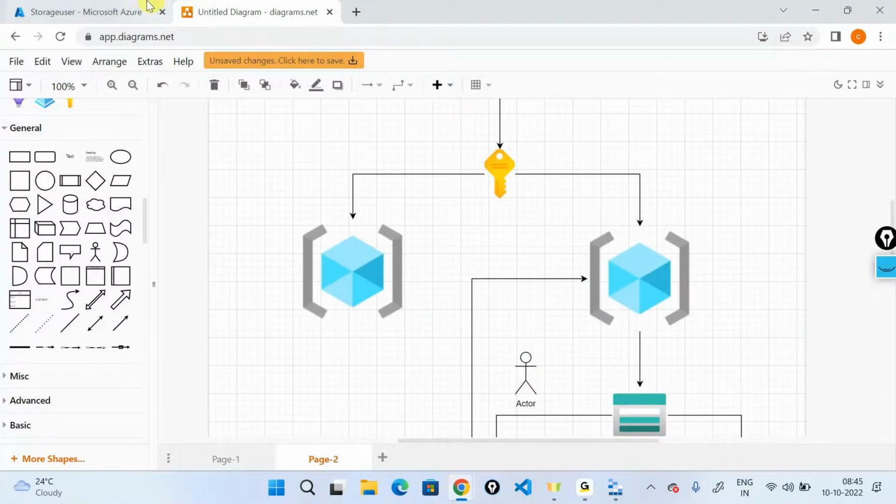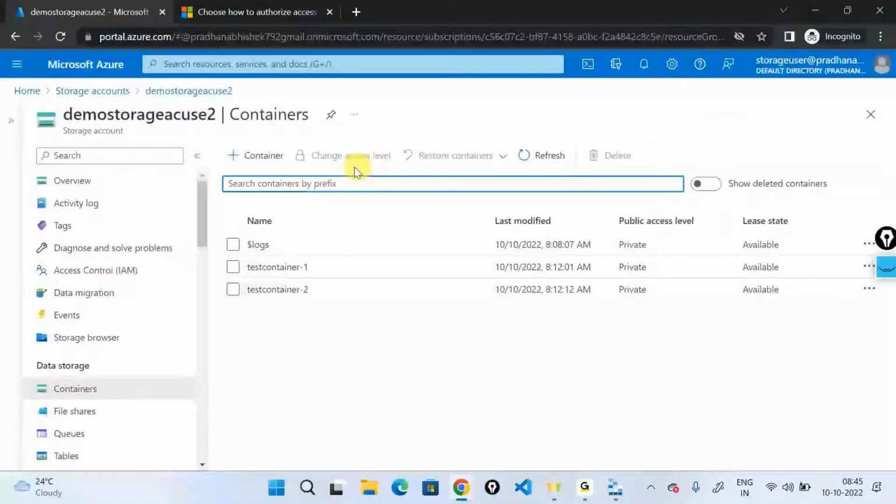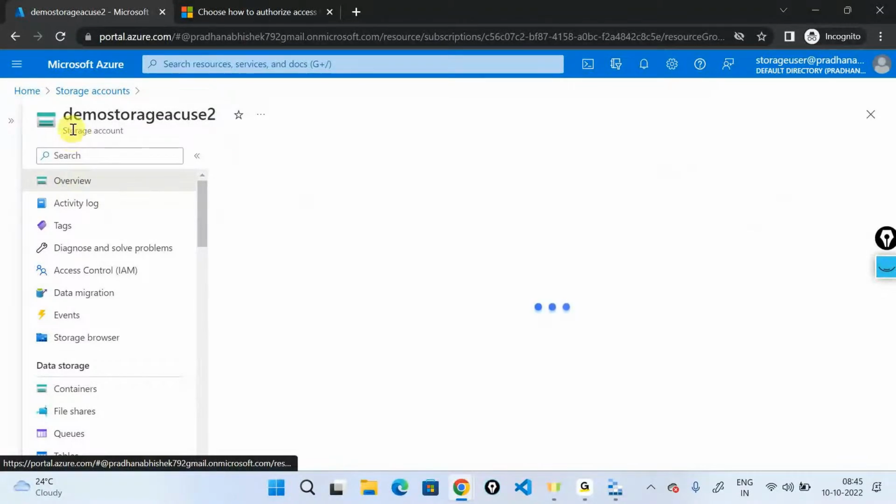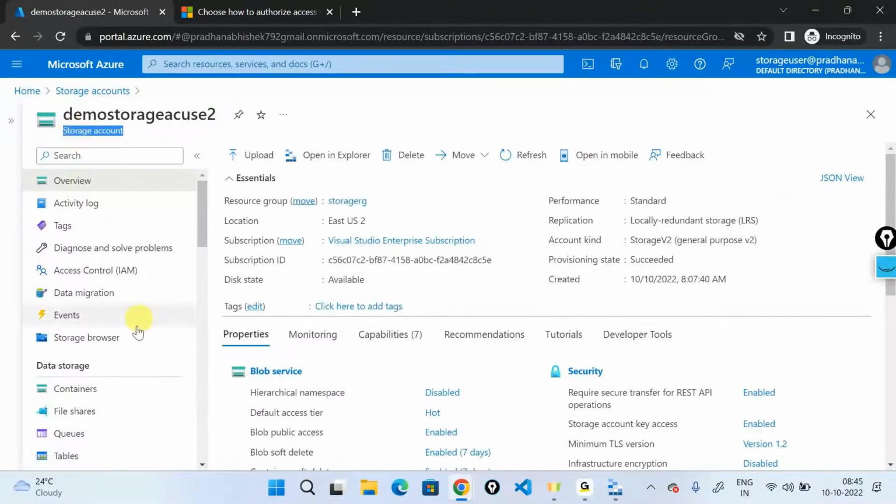He doesn't have any access whatsoever onto the resource group, but he has access onto the storage account. The container user did not even have access on the storage account. That's the reason he's not able to see the container as well.